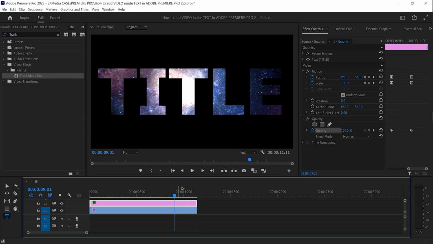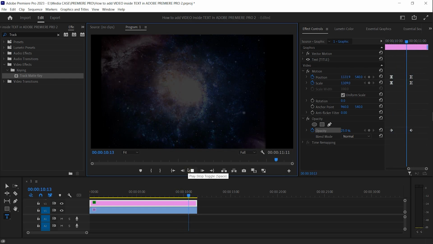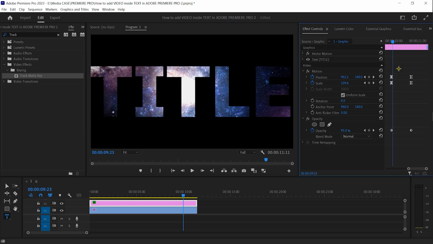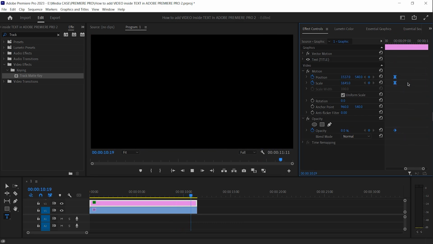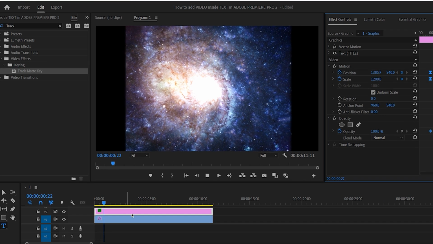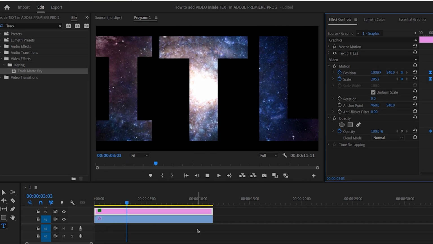Cool. As before, we can make it a little bit slower. To do so, select those 3 keyframes. We will move away from the last keyframes. It will make the animation slower. Here we go. Looks great.